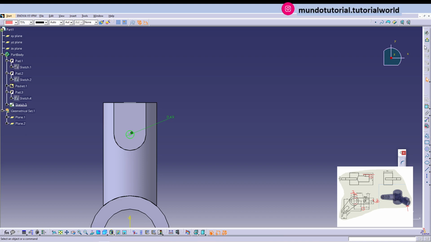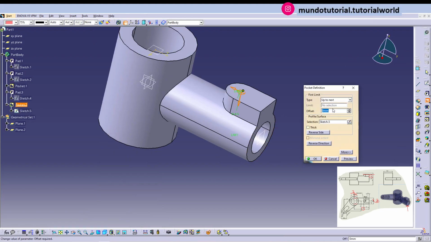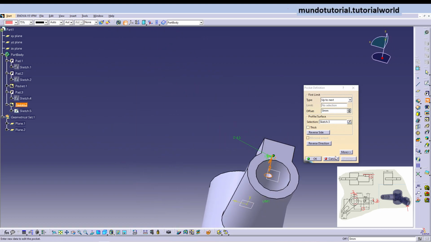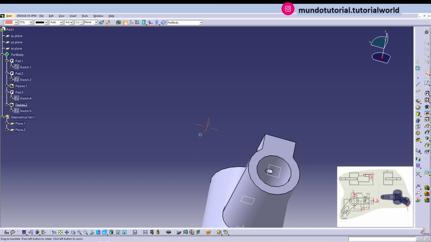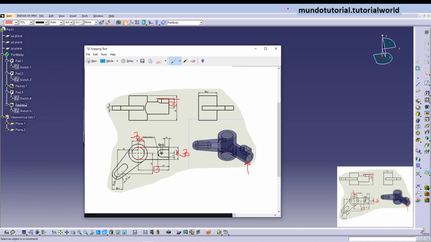Here we have, and now we can create a pocket in this case, and it will be up to next, just to go through the top portion of the cylinder. So with this operation, we have finished the right-hand side of this part. So now we can move onto the left-hand side to create this geometry and finish the geometry.